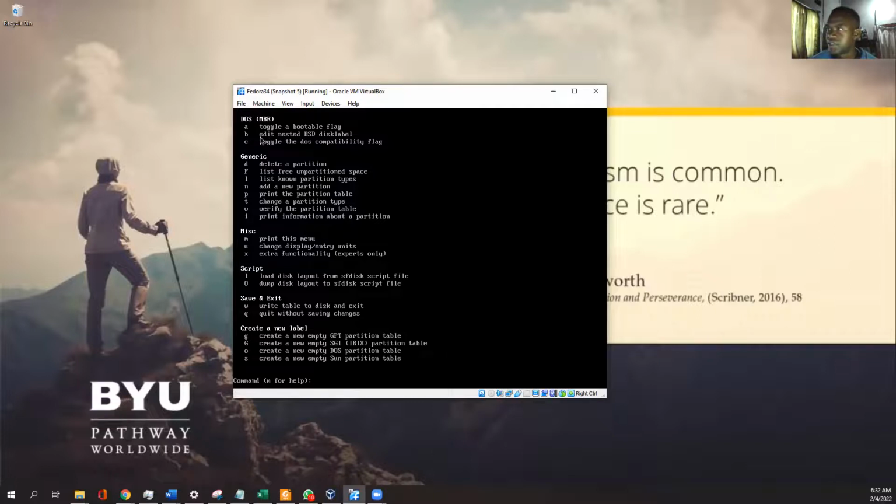There's DOS, A, we can toggle a bootable flag. B, we can edit nested BSD disk labels. C, we can toggle the DOS compatibility flag. These are all different sections here: generic, miscellaneous, script, save and exit. W is for write, but they don't recommend writing if you don't know what you're doing. So I can simply exit here for now because there is nothing I want to do.